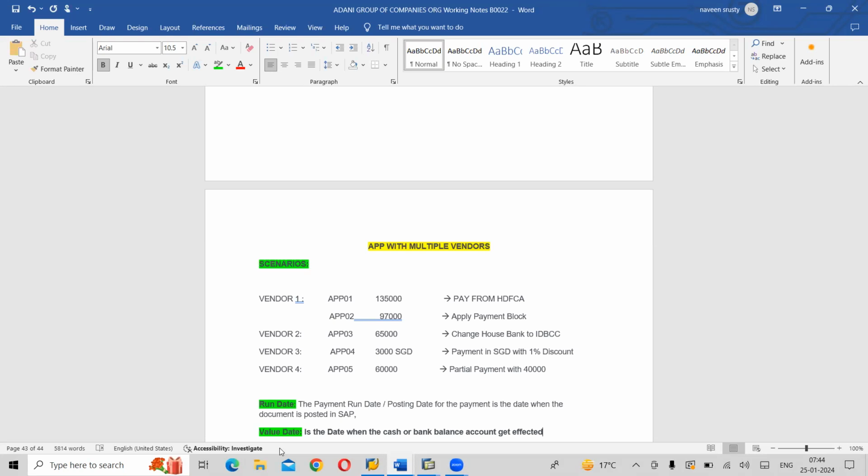Whenever your cash balance is increased or decreased, that date. Okay, and the bank balance is increased or decreased. Clear? What is the cash and bank book rule? Bank book is nothing but your passbook rule.